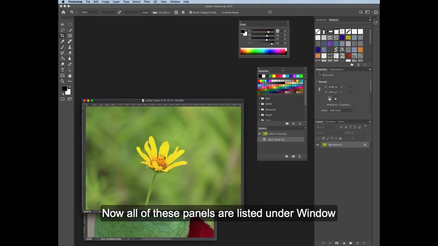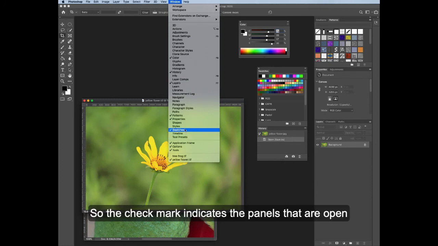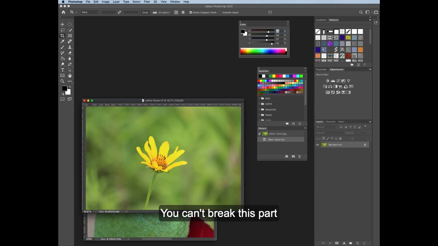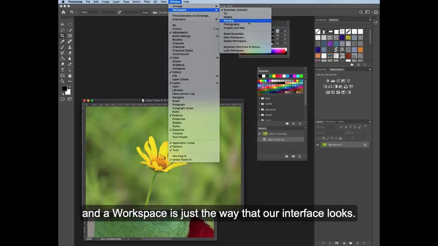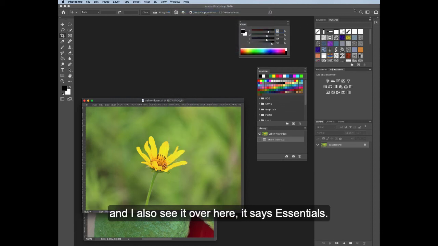Now all of these panels are listed under Window, as well as ones that we don't see at the moment. There are some that are hiding. The check mark indicates the panels that are open and visible at the moment. Play around. You can't break this part because we have a wonderful little option to save workspaces. A workspace is just the way that our interface looks. I see it here under Window and Workspace, and I also see it over here.